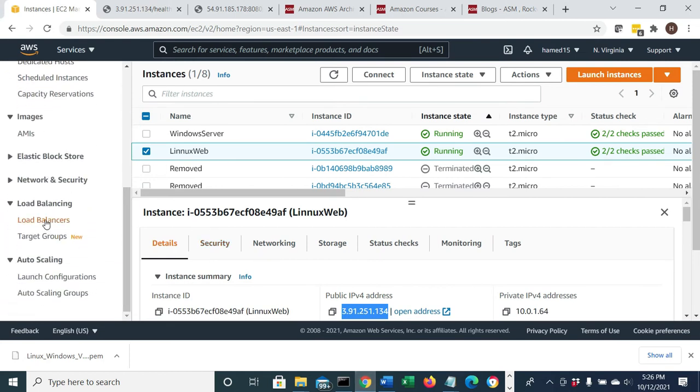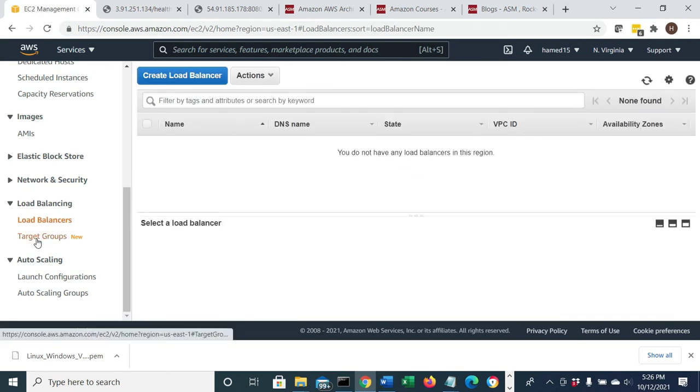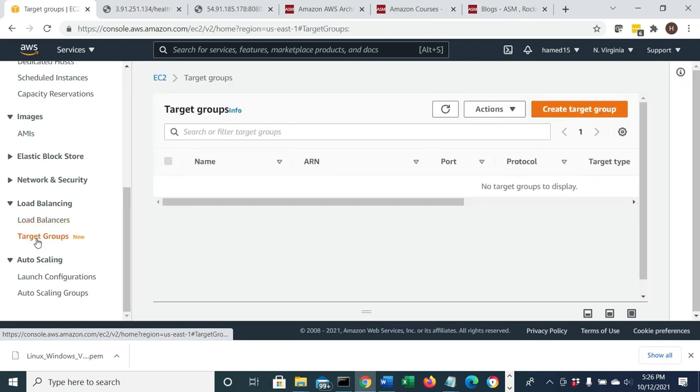See, this is load balancer and this is load balancer right here. But before we do the load balancer, it's highly recommended to do the target group. So let's do the target group first, so you won't get confused. I'm going to say target group. Okay, I'm going to say create target group.